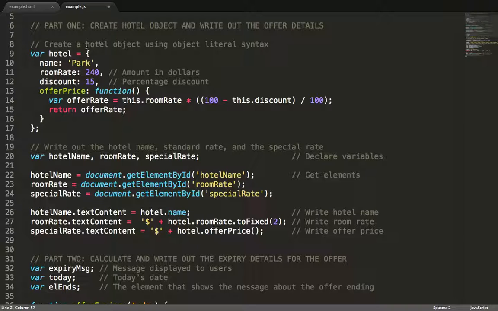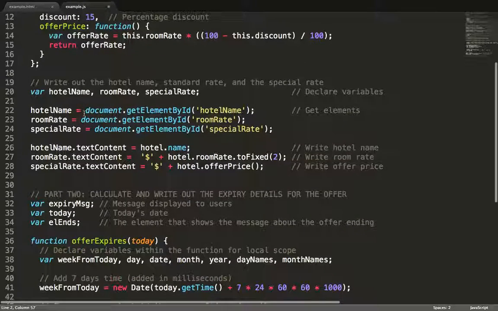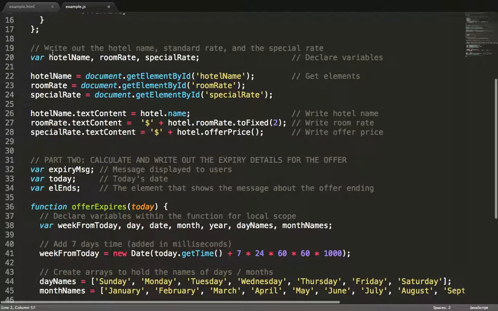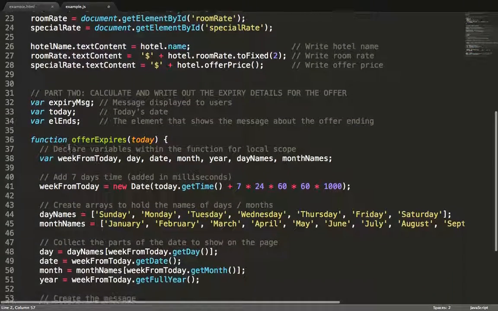Then I see here's where it creates the actual hotel object using the object literal syntax that we saw. I skim over that and see it's creating hotel and it's got some properties. Then I scroll down some more and it says here are some variables. I'll note that for future reference. It's doing some stuff with a hotel name. I'll come back and look at that in a little bit, but I'm going to stay with my overview. Now I see part 2.